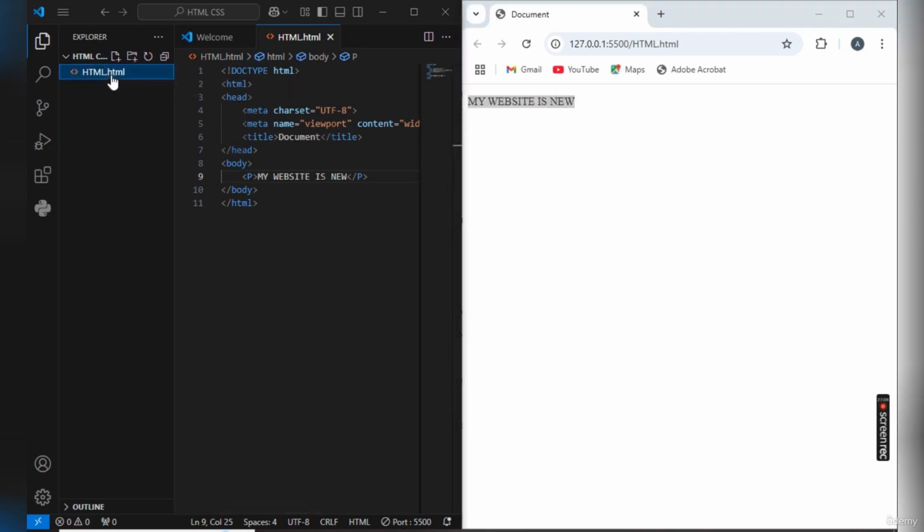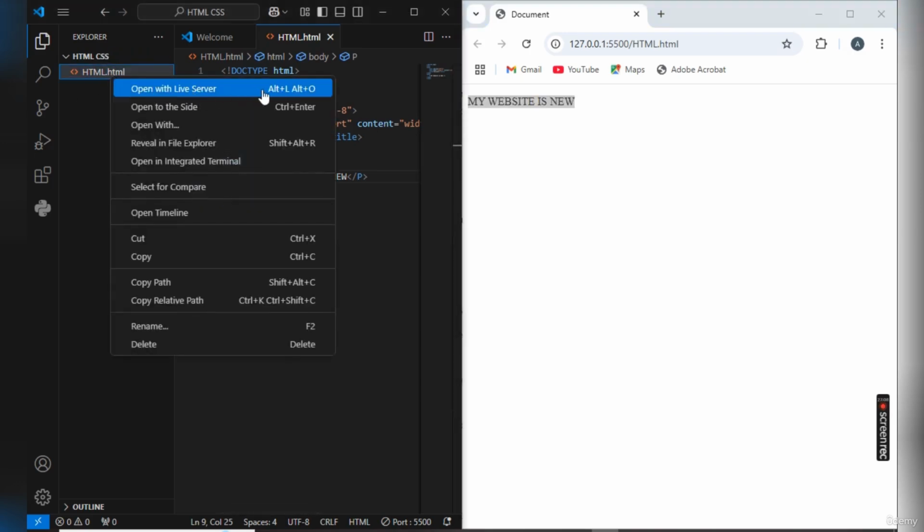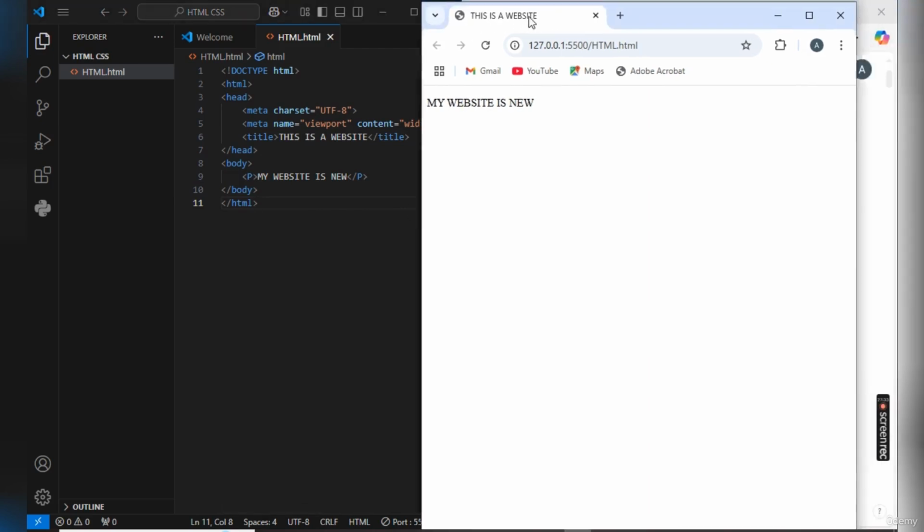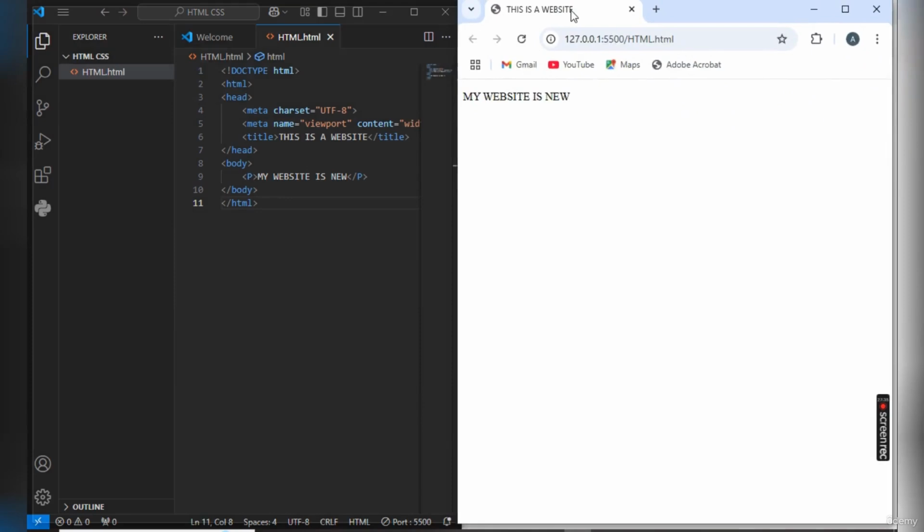live server. That was why when you right click, open with what? Live server. That is the essence of live server. When you just Ctrl S, you save, automatically it changes here. So now we have documents as a title, and I said this is it. How sure are we? Let's change. Let me say this is a website. Perfect. Nothing happens. But you press what? Ctrl S. And you see, this is a website.